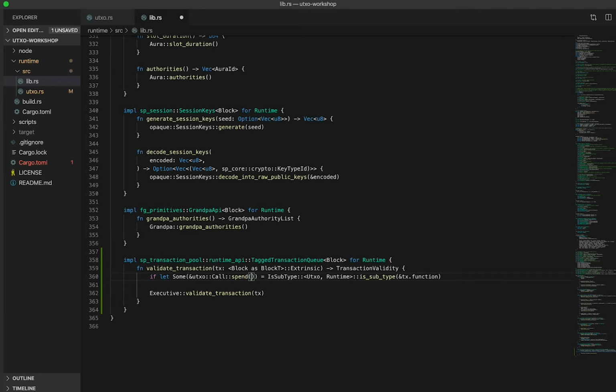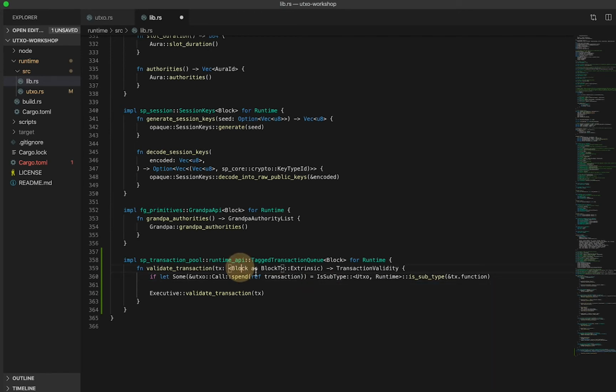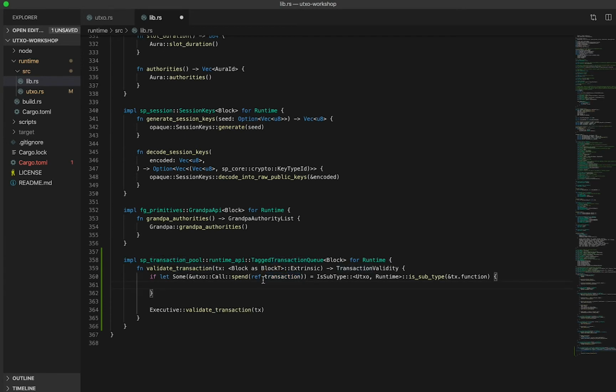Another thing I want to do here is type ref transaction. This is Rust specific syntax, and it basically just lets me do any pattern matching or destructuring via this let binding that I want to do. I'm using this ref keyword here so that we can take references into the fields of what's returned here, giving me access to this transaction variable within the scope of this if let that we just created.